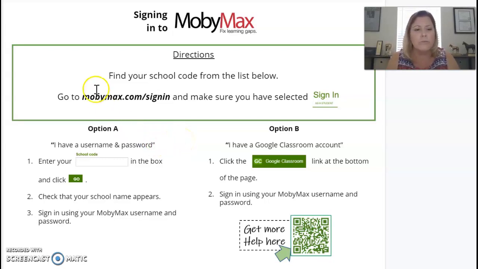So you're going to basically use option A. You're going to go to mobymax.com/signin. You're going to enter the school code, which is CA7406. You're then going to click go. You're going to check that it says Rancho Viejo Middle School, and then you're going to use your username and password. It's going to have you do an initial assessment.